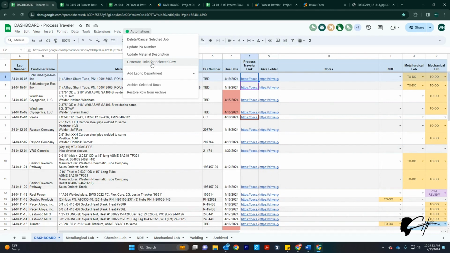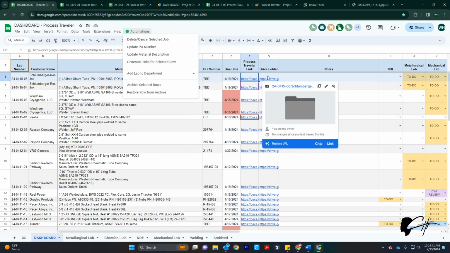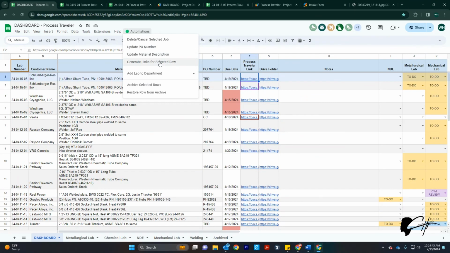Generate links for selected rows. So there was a time Google was experiencing a lot of server errors. So it would error out when it would do the process traveler link and creating a drive folder. So I created an automation for them to generate the links if they didn't generate.